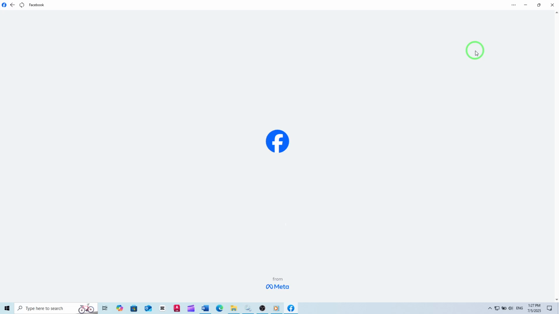Next, find and click on Settings and Privacy. A new menu will appear. From here, select Settings. This will take you to the main settings page, where you can control everything about your Facebook experience. On the left side of the screen, you'll see a list of settings categories.